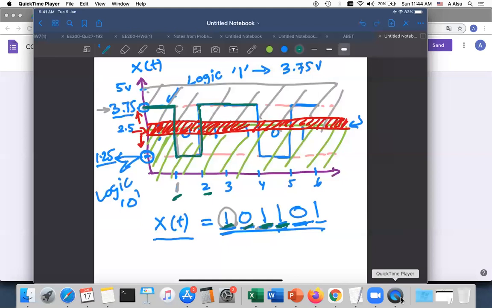Are you following? Yes. Okay, and then we go to 0 and then 1. So this is 0, until 5, and then 1. All right, so this pulse train is equivalent to 1 0 1 1 0 1, which is nothing but our digital signal here.